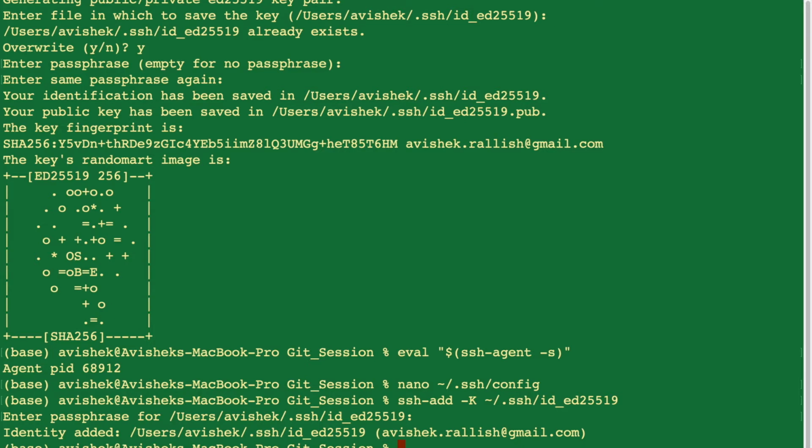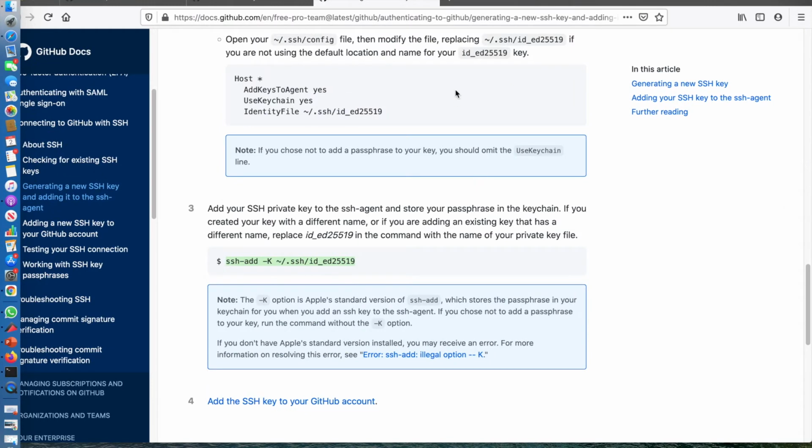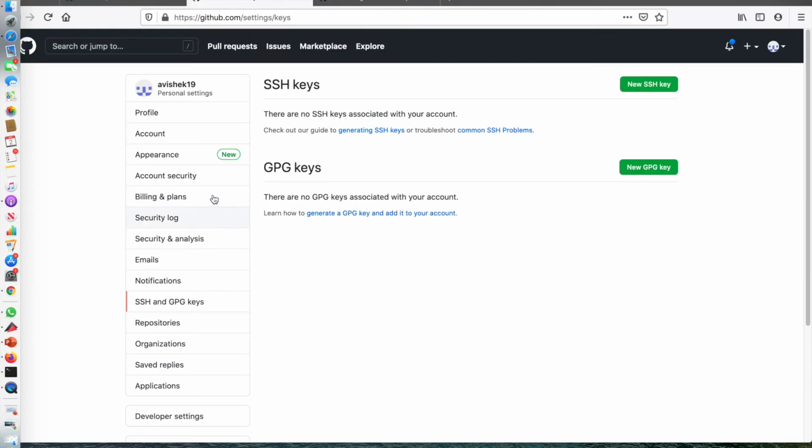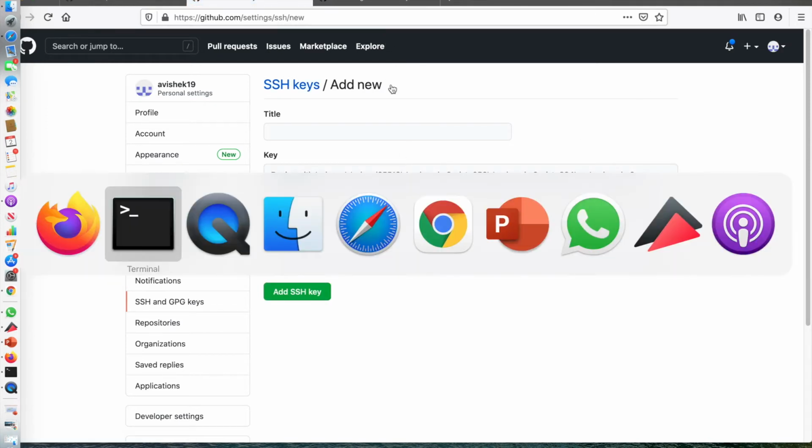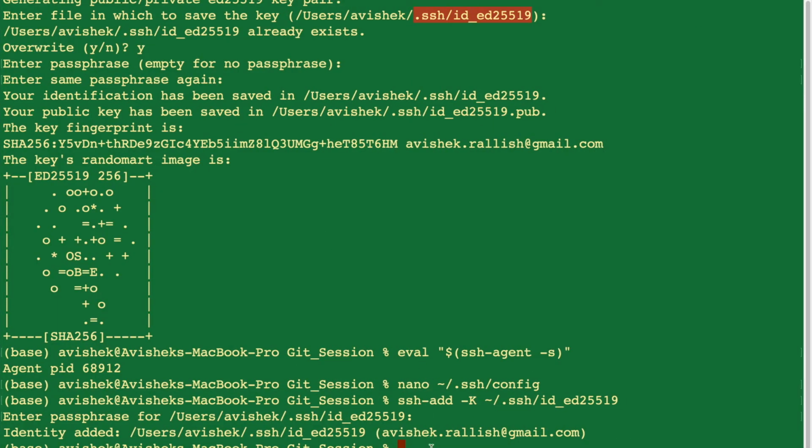When the identity got added, the next thing you have to do is add the key into your Git repo. For that, in this place you can see this new SSH key you have to add. In the SSH keys settings, just click on new SSH key and you have to take this thing.